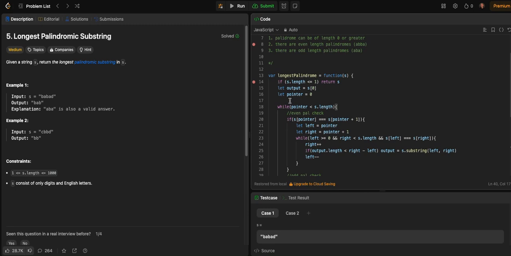So let's see, we can walk through this one real quick. So we have BA, BAD. So let's see, our current value at this point would be B. Our pointer would be at 0.